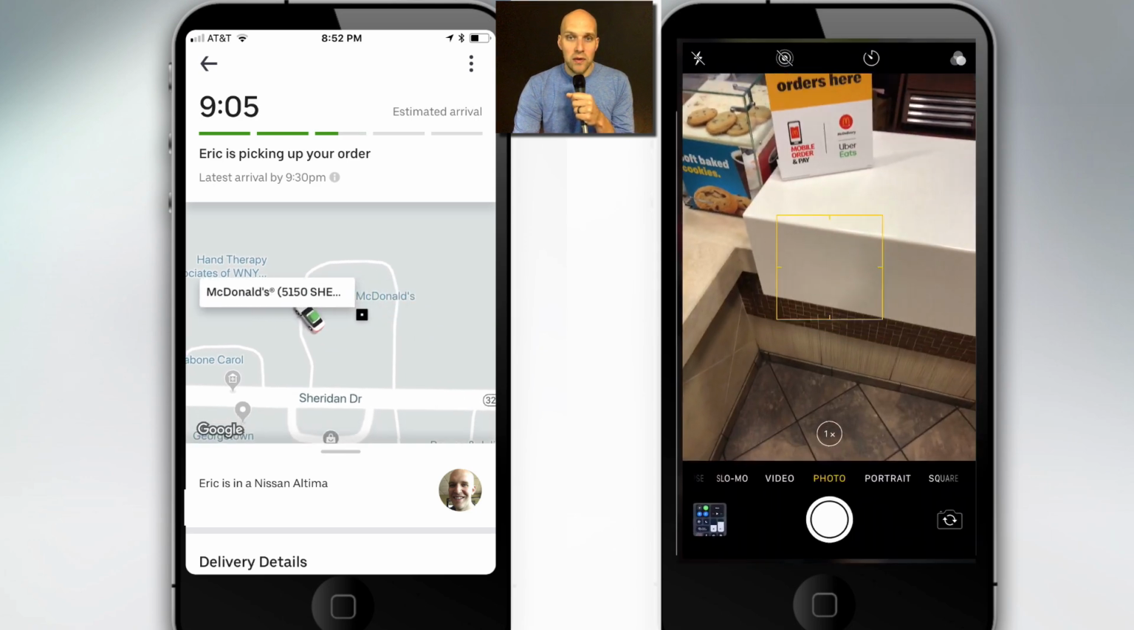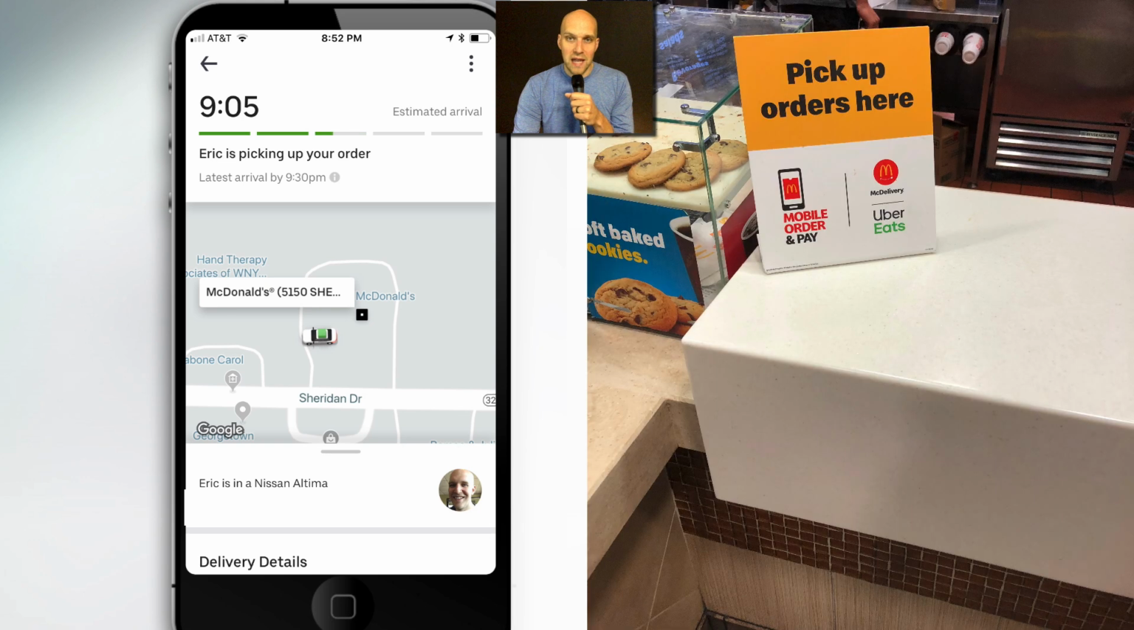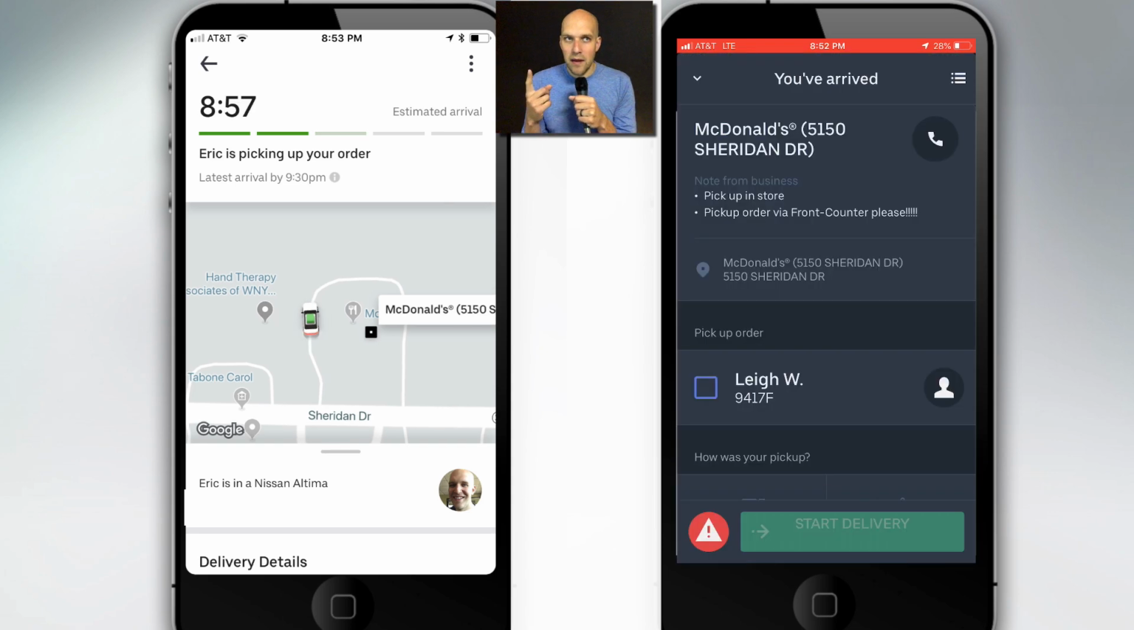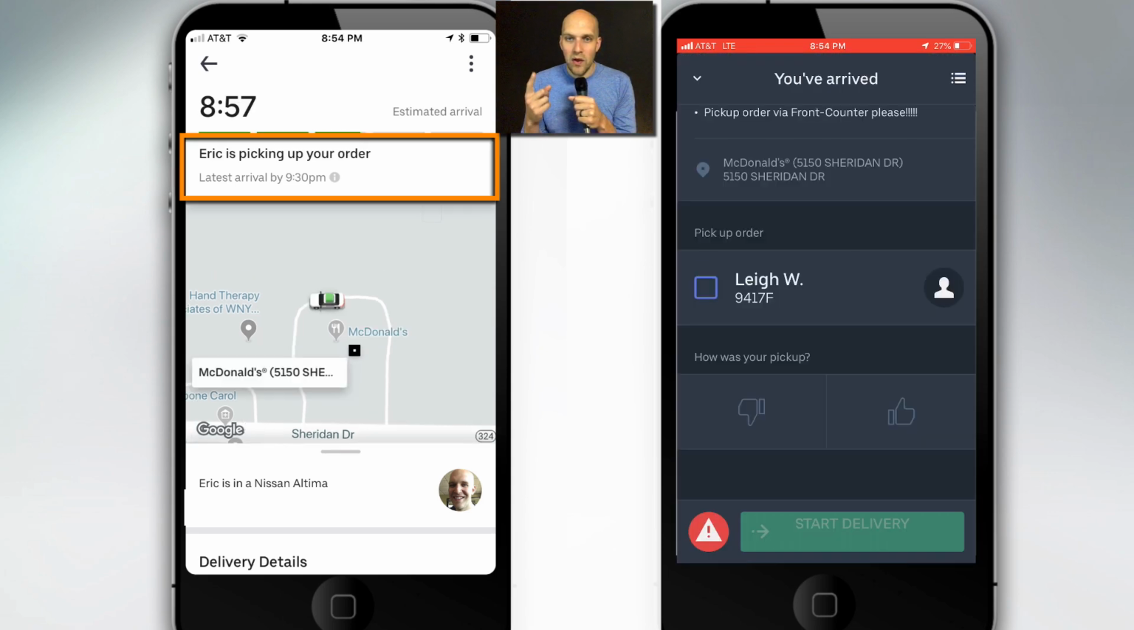And now I'm going to show you, in this particular McDonald's, they actually have a little sign here where you can pick up for Uber Eats. So some restaurants will have this, some won't, right? Just picking up an order for Lee W. Right there, you can hear me asking for the order.